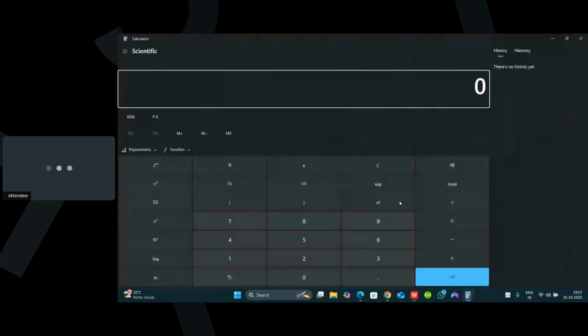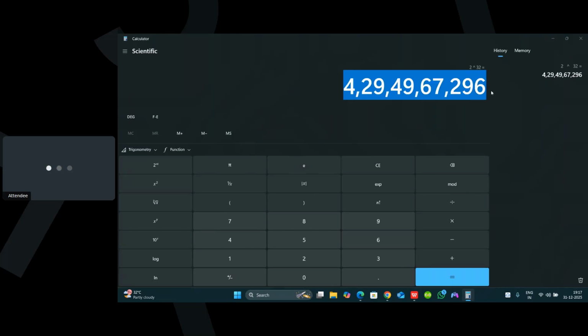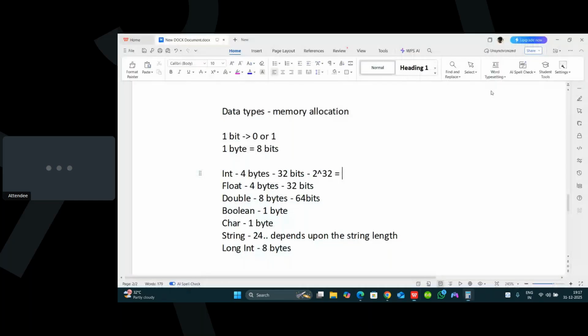I'm just opening my calculator and checking what is 2 to the power 32. Okay, it's like 1, 10, 100, 1000, 10,000, lakh, crore, 4 billion. Yeah, 4 billion. So this is the limit. I found it. Okay, 4 billion is the limit. Then I can store this much value in an integer.